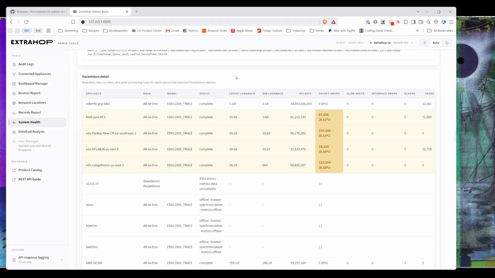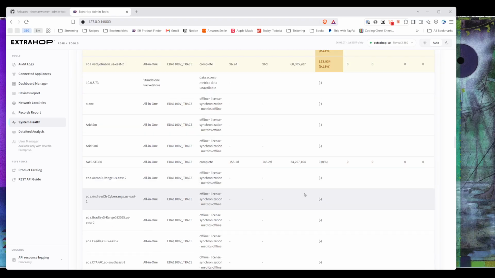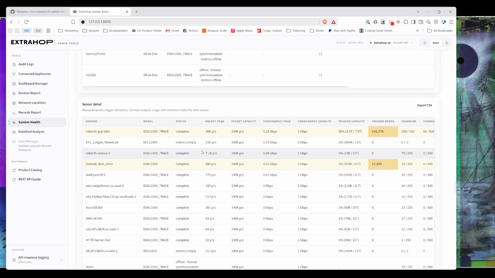And then down here, we have very useful tables that show when appliances have some metrics that are undesirable, and specifically calls out the columns that represent those undesirable states. So if I scroll down for packet sensors, we can see that we have a couple of sensors in the yellow, and we can see exactly why those sensors are in the yellow.